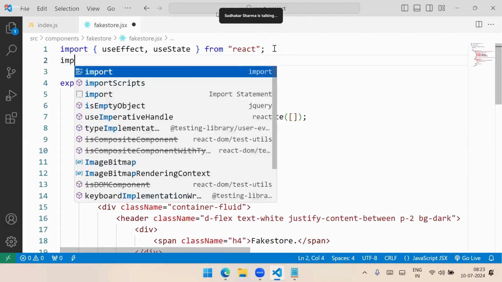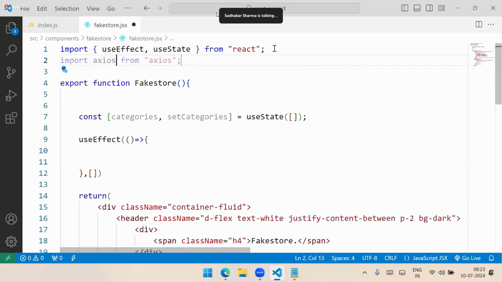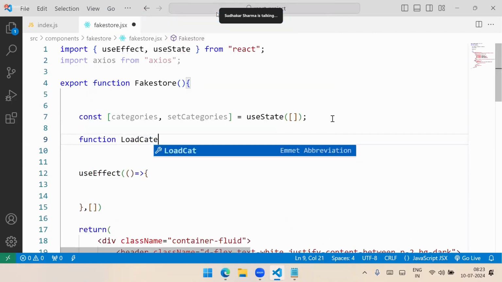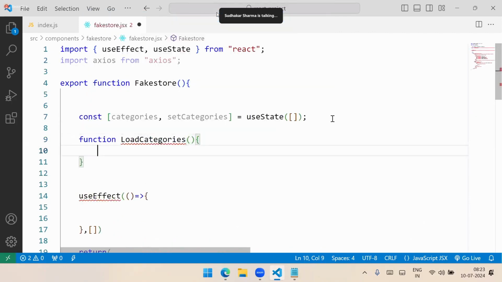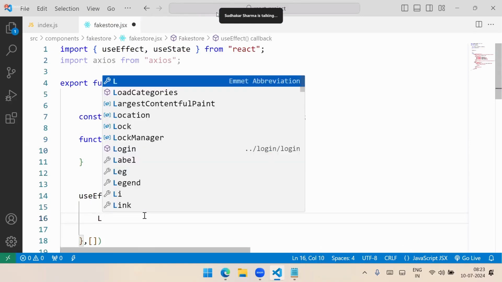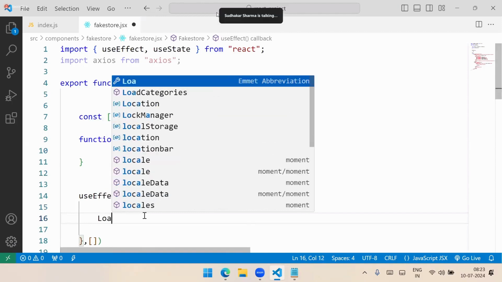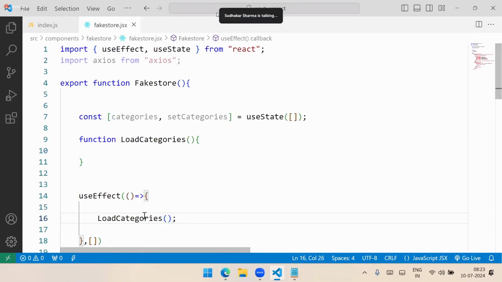So we will import Axios. Okay. We will create a separate function, load categories. And we will call that function inside use effect so that we will not mess up the use effect. That means on load, we will keep it simple. On load, I am not writing the functionality. I am writing the functionality in a separate function, and that function we will call on load.